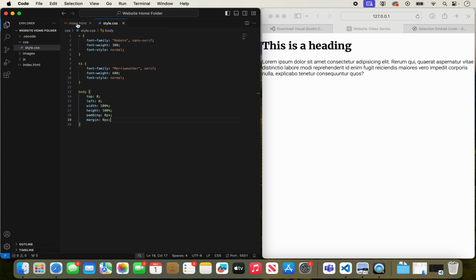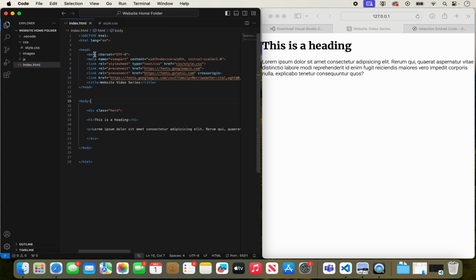All right, so we save that. You can see it moves over. Great. So we have set up a class, we have set up our body, and we've set up our headings and our paragraph. Everything's looking great for us to get started.